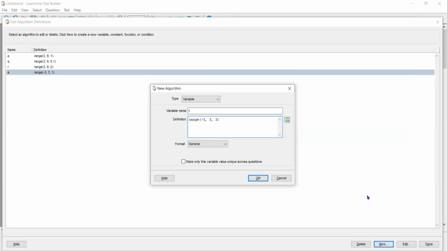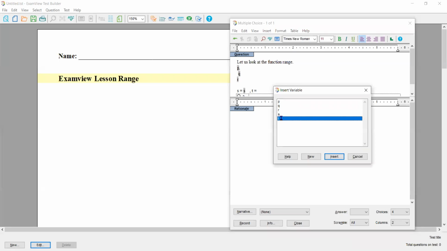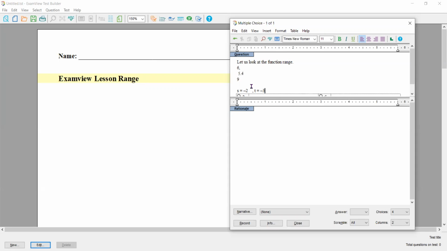Now notice what happens. So I created two new variables, S and T. S is going to be equal to, and then comma, T is going to be equal to. Okay, so I'll insert the variable S in here, insert variable S, and then insert variable T. I'll take a look at the values that I get. I get -2, and on this one I get -3, but take a look at the values.